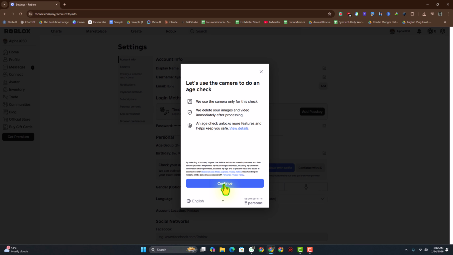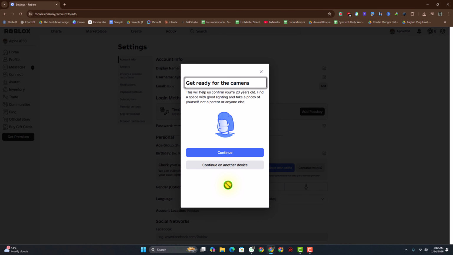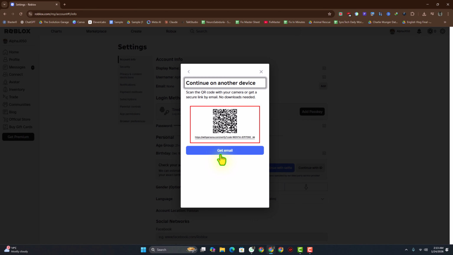to turn it on. However, if Roblox prompts you again to verify your age, you have to complete the verification. This could be a selfie or ID verification depending on your account or region. When prompted, if your device has a camera, tap Continue. If you have no camera, tap Continue on another device and use the QR code or email to complete verification on a device that has a camera.